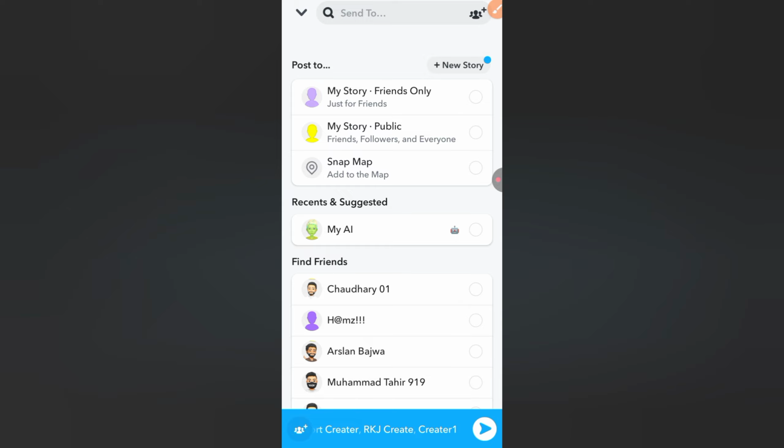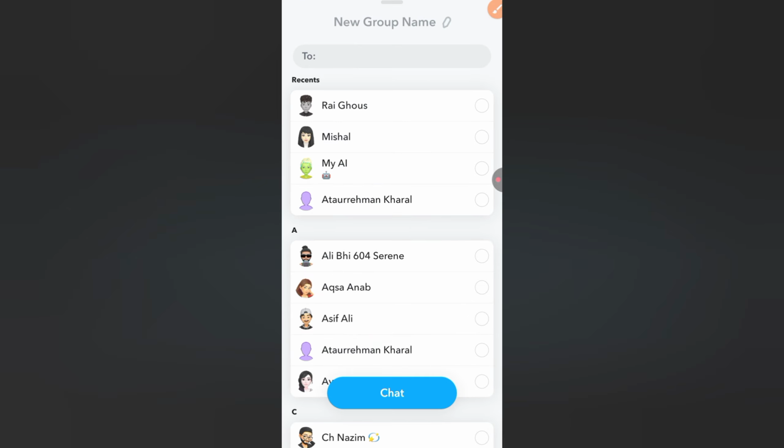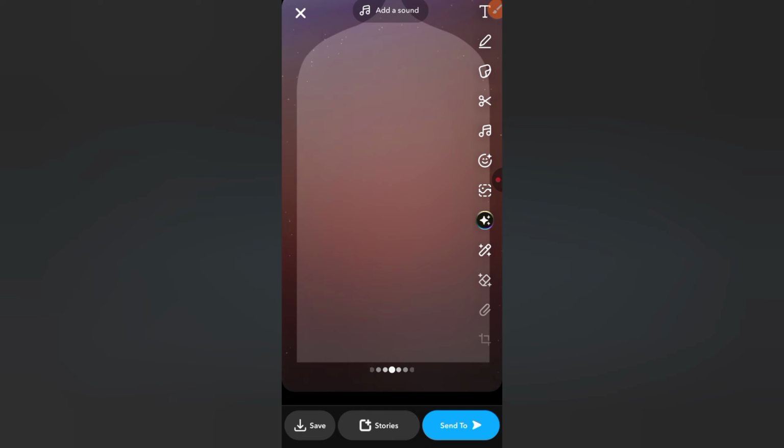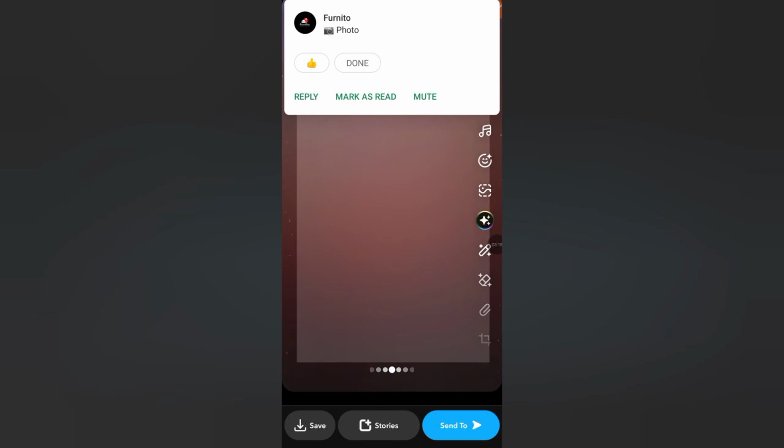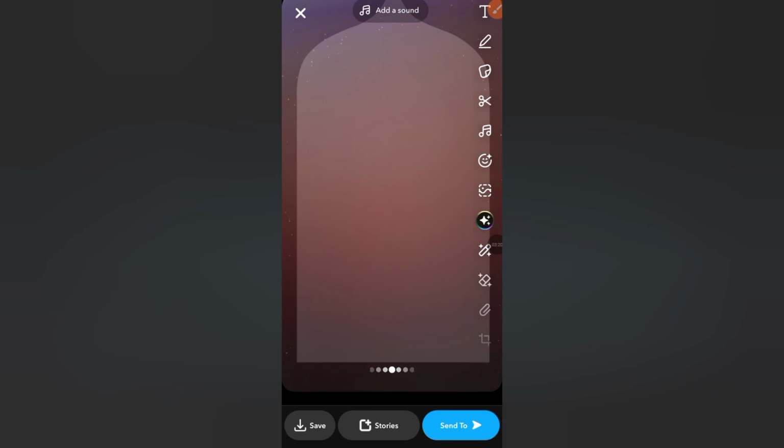Pro tip: if you want even faster access to Snapchat, add a Snapchat widget directly to your phone's home screen. On iPhone, press and hold your home screen, tap the plus icon, search for Snapchat, and add the Friends widget. On Android, press and hold your home screen, tap Widgets, find Snapchat, and drag the widget onto your screen. This widget shows your most contacted friends as Bitmoji icons. Tap anyone to jump straight into a chat with them without even opening the full app.